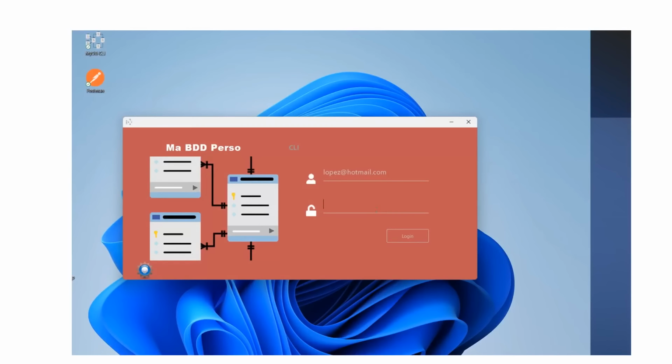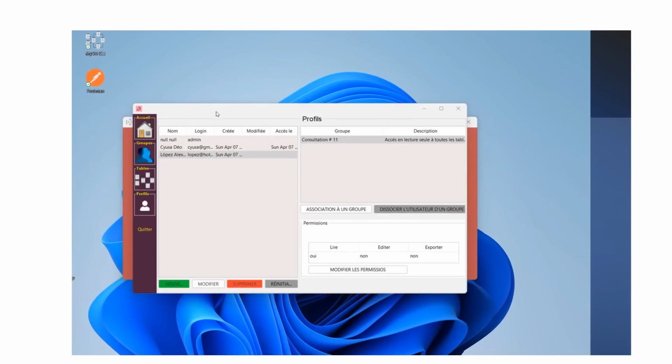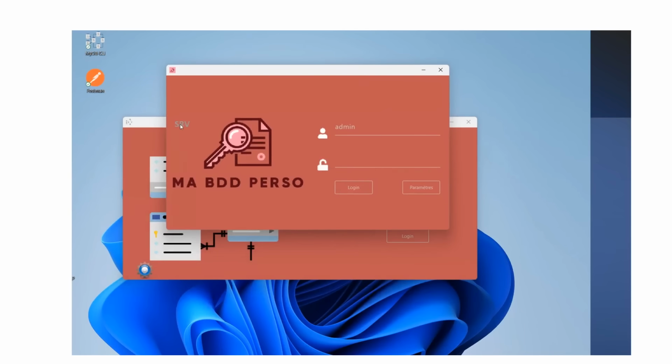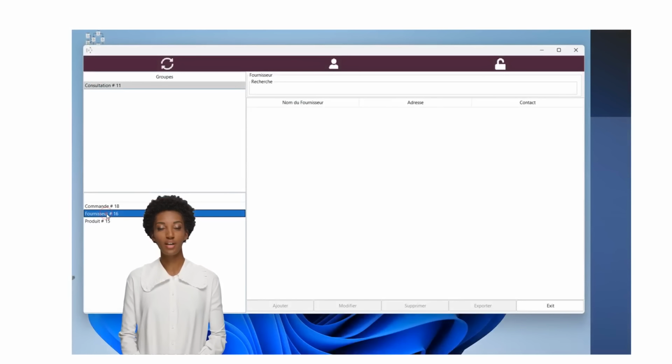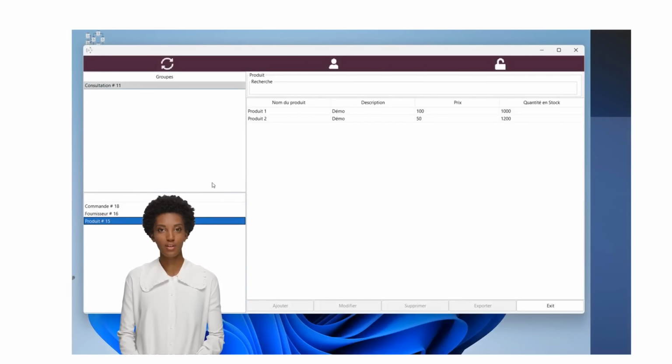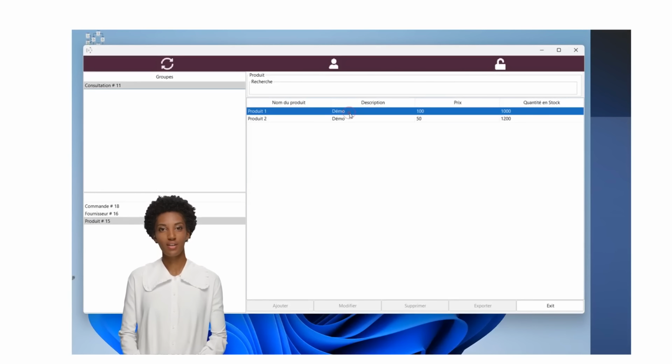Now let's look at Lopez's access rights versus Deo's. Lopez is part of the consulting group, which only has read-only access. As a reminder, he cannot add, modify, delete, or export the data. He can only read them. This highlights the importance of thinking about the rights you grant to your users, based on your business needs. The strength of this application lies in its flexibility, allowing licensees to customize their database according to their needs.